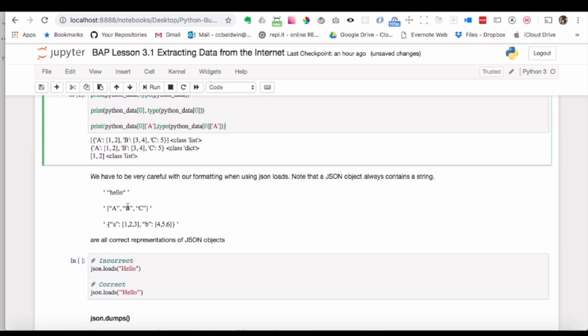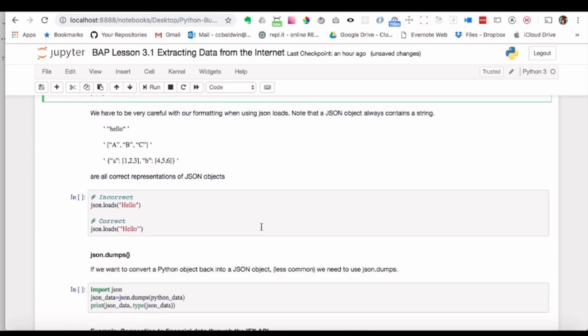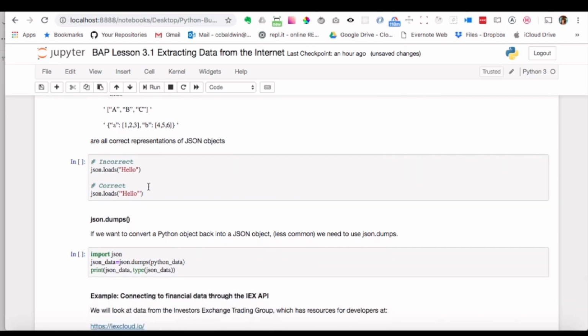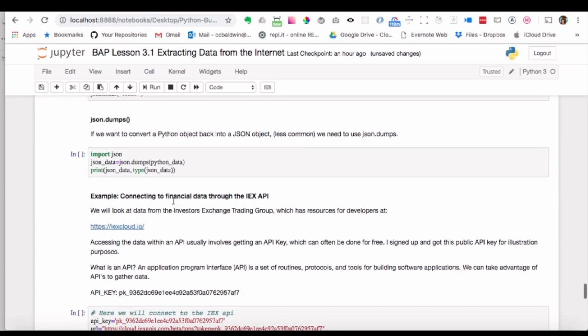So again, I just want to keep emphasizing that JSON data has to be contained within quotes because it's always a string. That's part of what makes it so portable. It can be a huge, huge long string, and that is much easier to move around the internet between clients and servers. But then we have to work to get it into a format we can use. Here's just a quick example of Python dumps, which just allows us to go in the other direction. We won't use this as much, but it's good to know about.